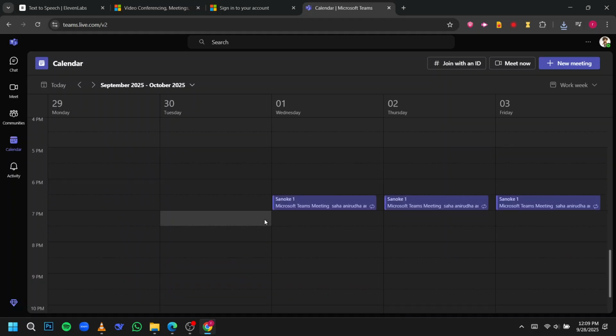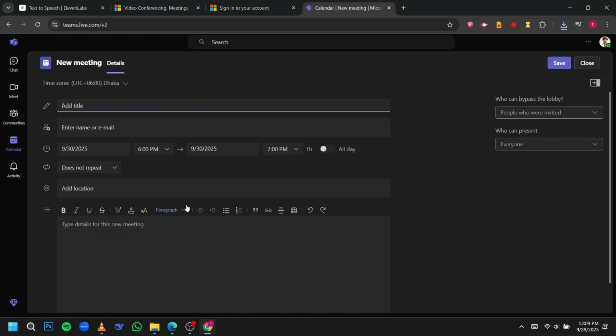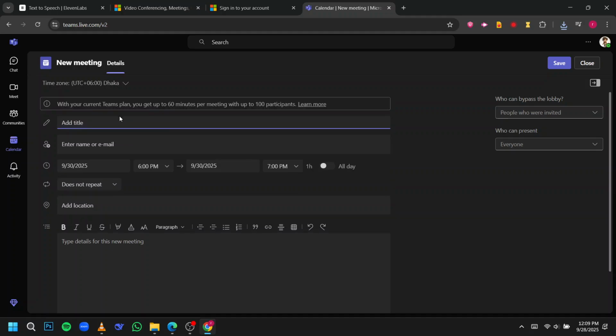To create a meeting, click on the date you'd like. A new window will pop up where you can enter all the meeting details. Start by adding a meeting title. Make it clear and descriptive so attendees know exactly what the session is about.